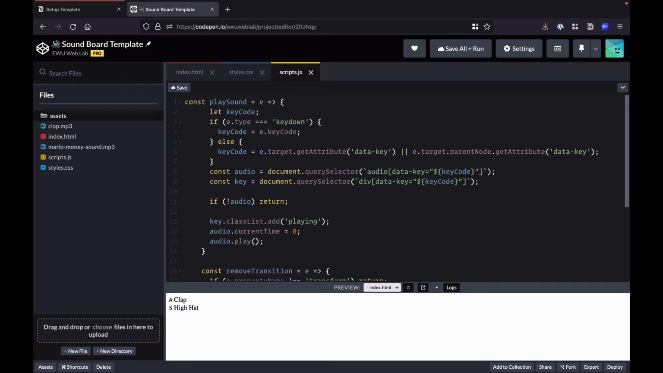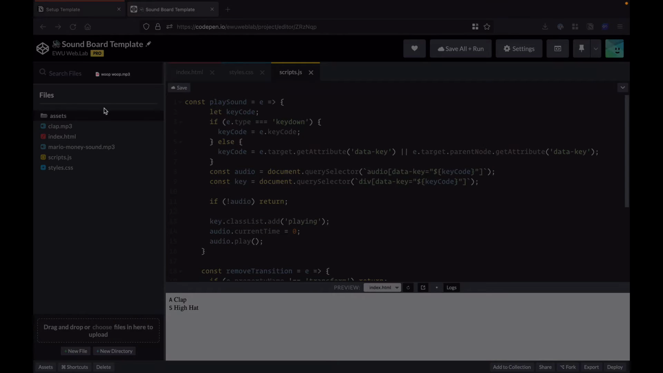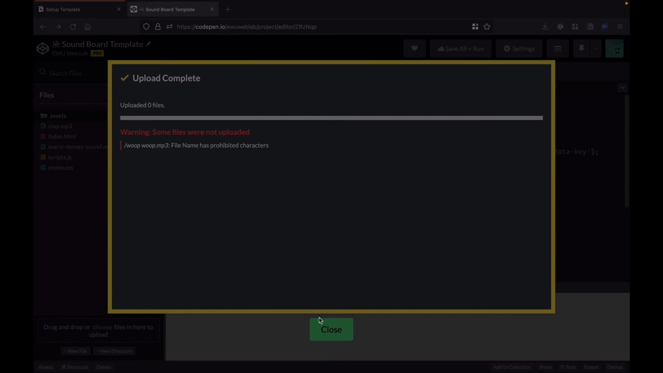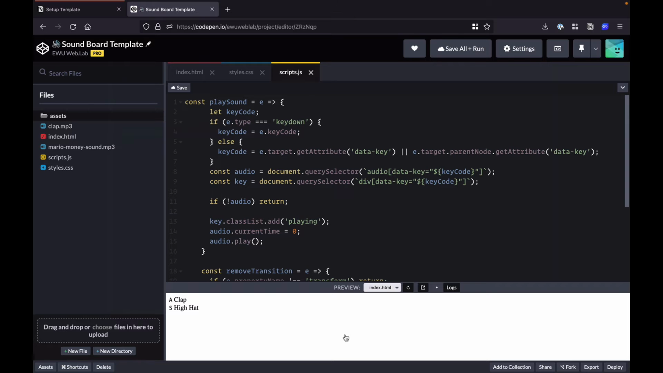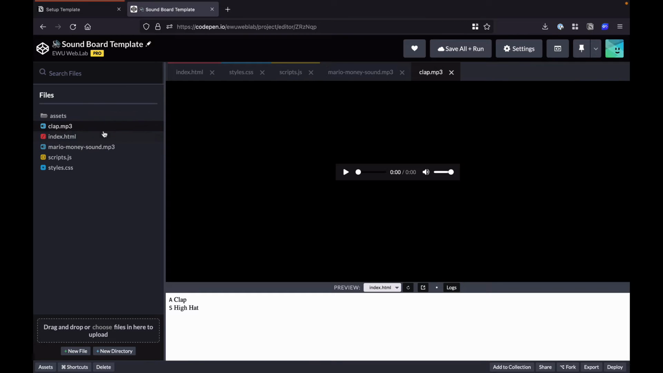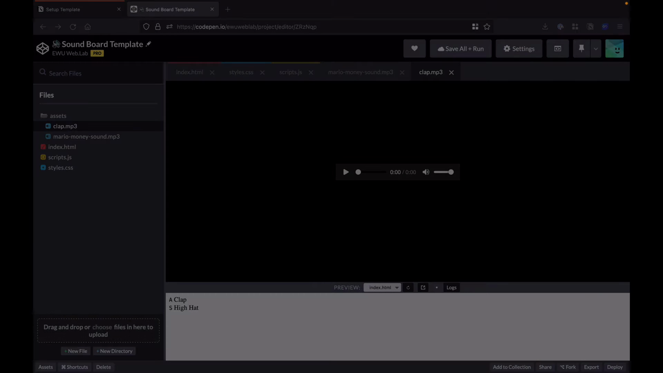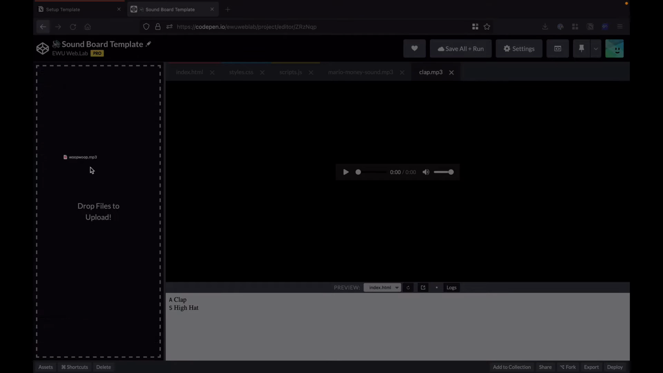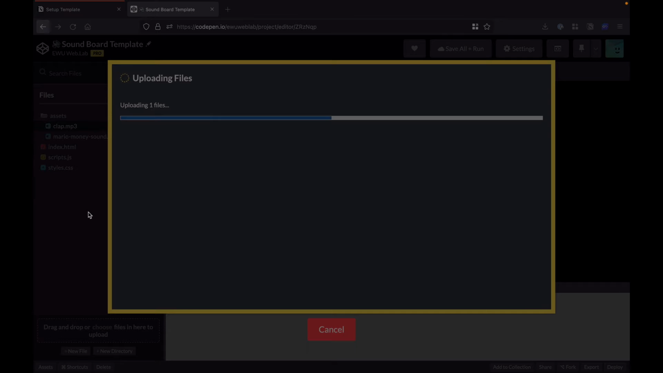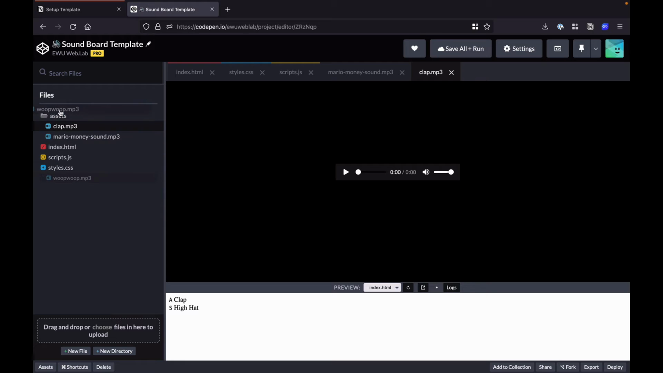Okay, let's see why whoop whoop can't be uploaded. Let's try this again. So we have our Mario. Oh, that's why, because there was a space in it. So let's move the first sound, the clap, into the assets folder. Of course, these are MP3s that we made earlier. And we're just going to remove the space in the file name whoop whoop, because we can't have that. I'm going to drop it into here, and there we go. Okay, so that was our issue. So I'm going to move that back into the assets folder.